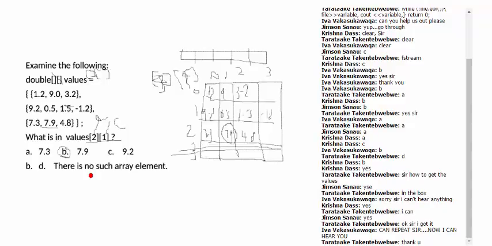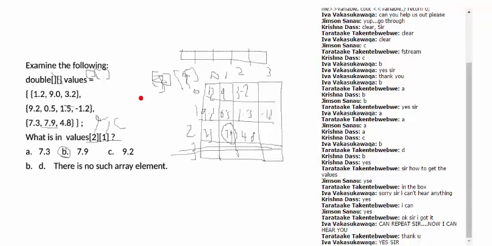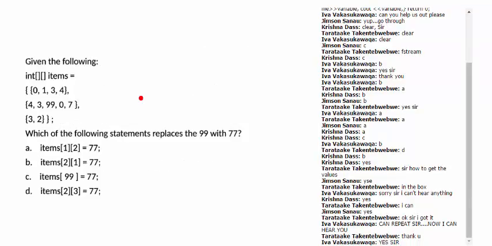Okay, right. So now let's move on to our next slide. Yeah, so it's a similar question. Which of the following statements replaces 99 with 77, right? So yeah, attempt this. I hope you all get this one correct, right?